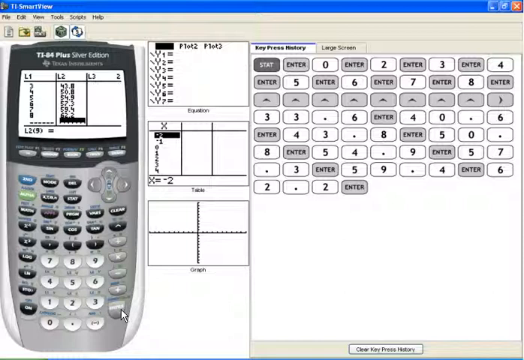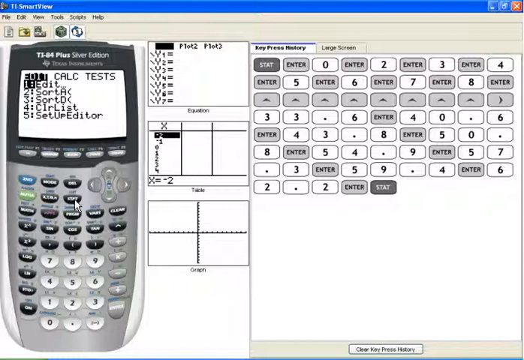Now that all of the data is entered, we will use the linear regression capability of the calculator to find the equation of the line that models the data. To do this, press the Stat button again. Use the arrow keys to move to the Calc menu. The choice we will select from the Calc menu is option number 4, Linear Regression.